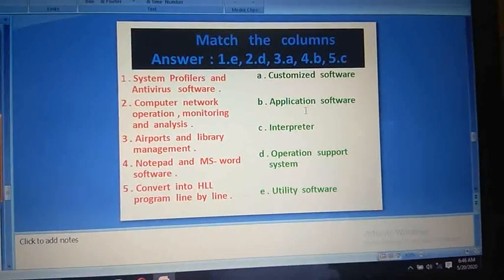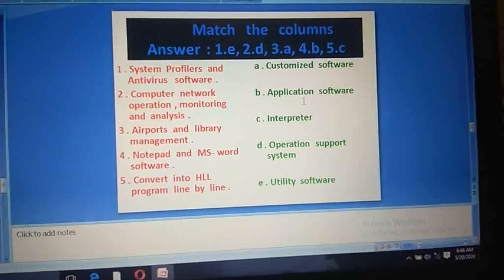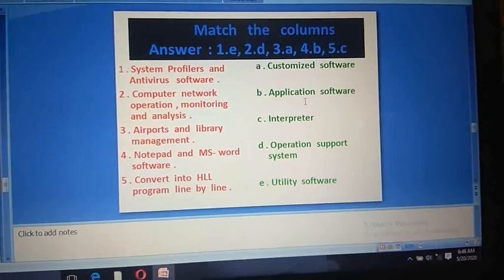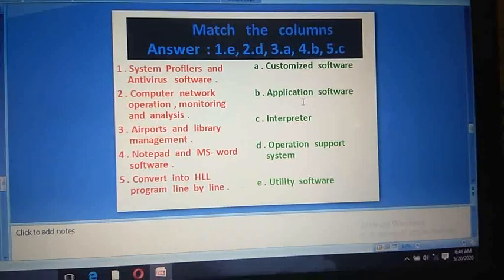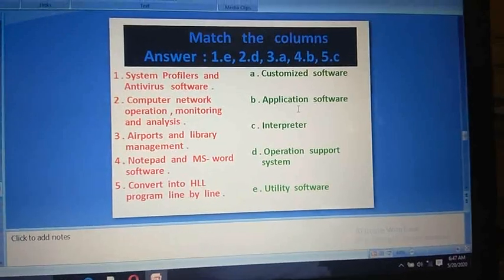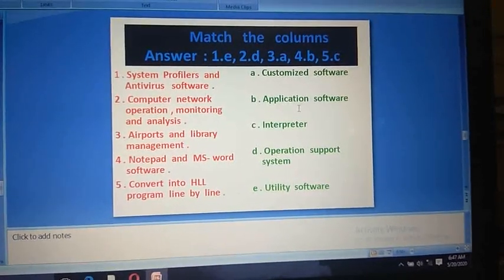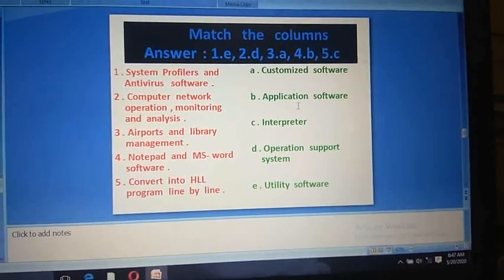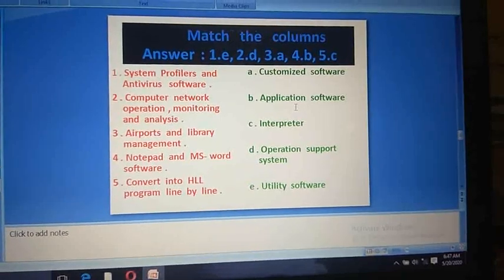Operating support system. Third one, airport and library management. Third one answer is A, customized software. Fourth one, Notepad and MS Word software. Fourth one is B answer, application software.